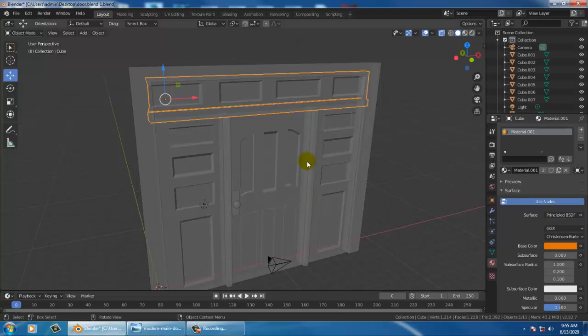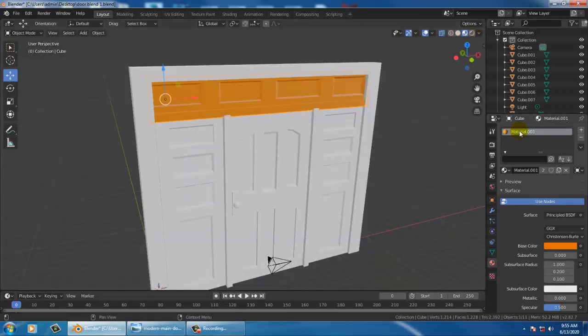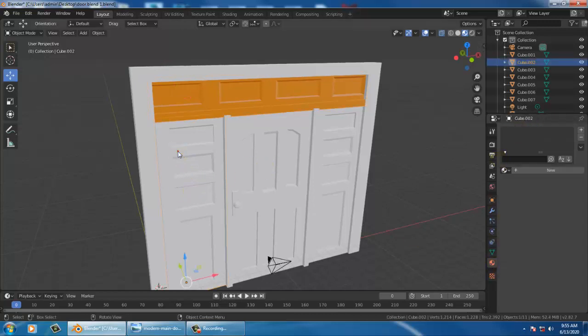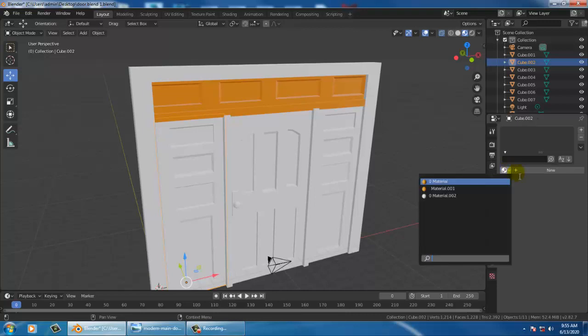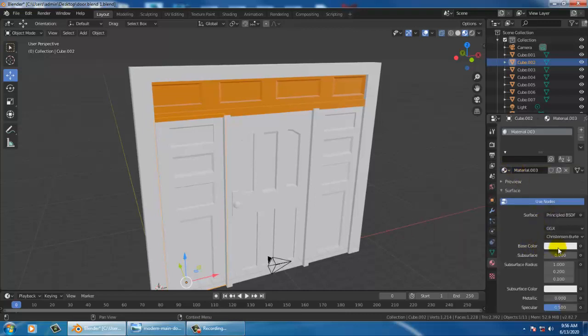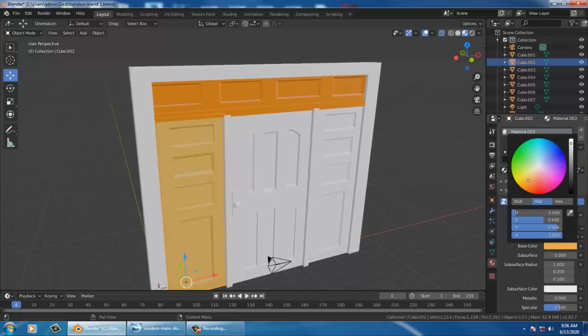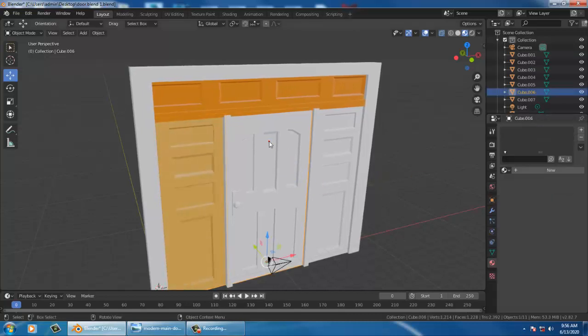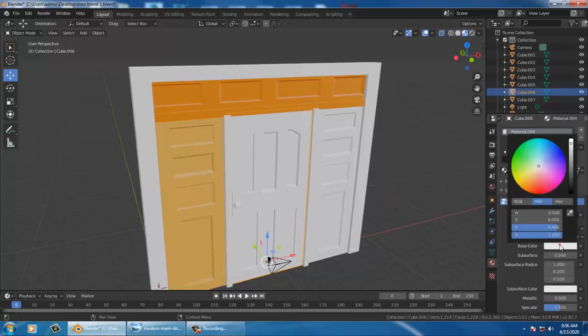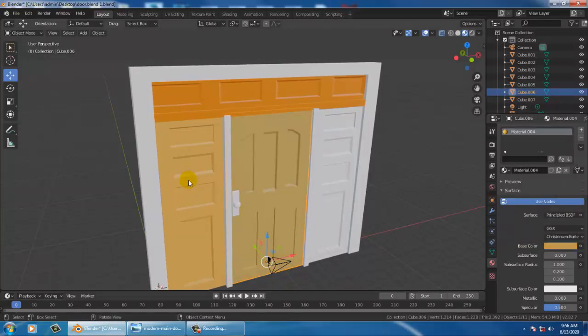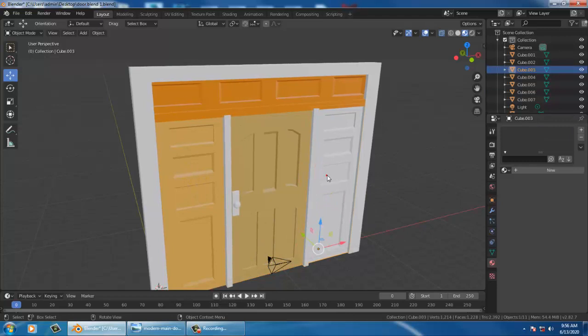Alright, so we can just assign the material. If you want to assign a material, you can go into this parameter, go into new material, and to the base color you can assign the color. I'm just roughly assigning these materials over here. You can just pick the colors.